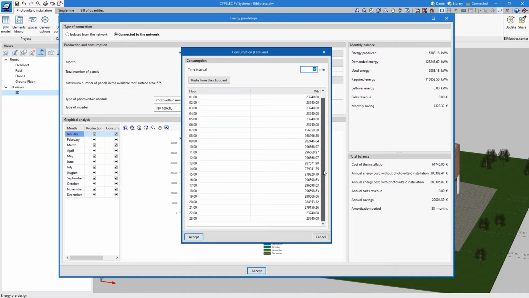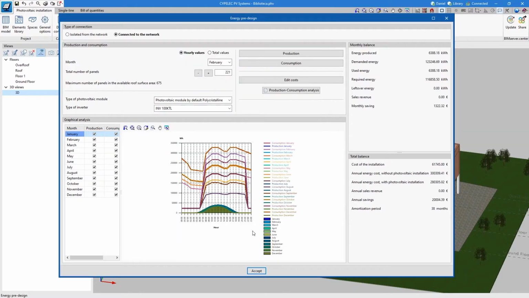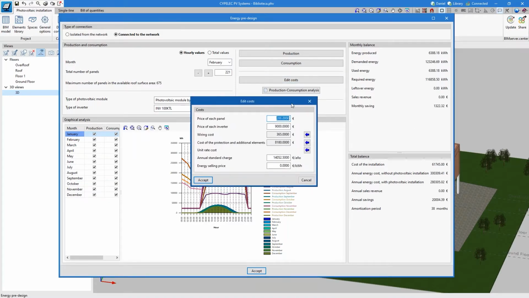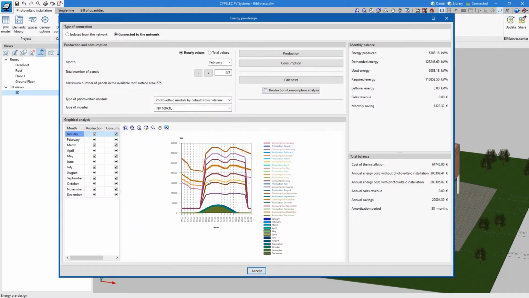So now that we have introduced all this data, we can have, of course, the total balance, which would be the results. And of course, I have to say that total balance, I almost forgot, depends on the edit cost that we have introduced here. So depending on the country that we are currently working on, those prices and costs can be different. So the program allows us to modify all these parameters.